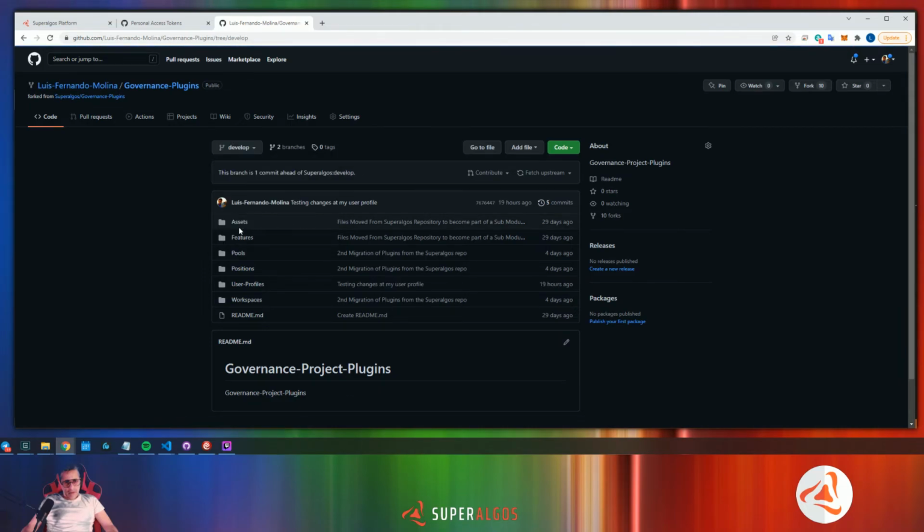If we see develop here, okay, probably this is the reason. This branch is 1 commit ahead of SuperAlgo's develop. Maybe this is the reason why... there must be a reason. It needs to be something related to the state of the branch.